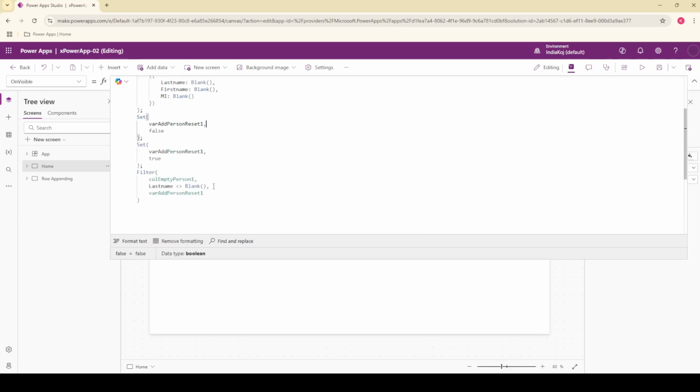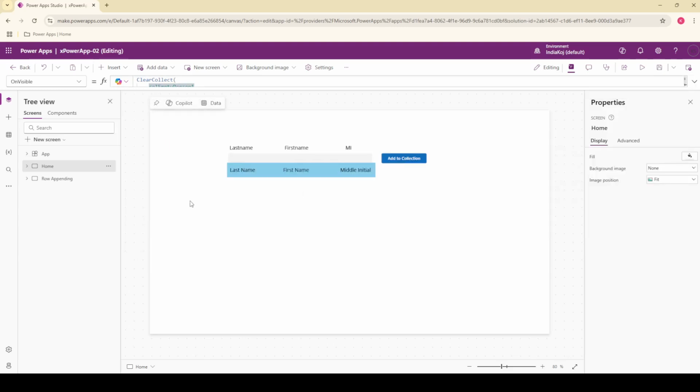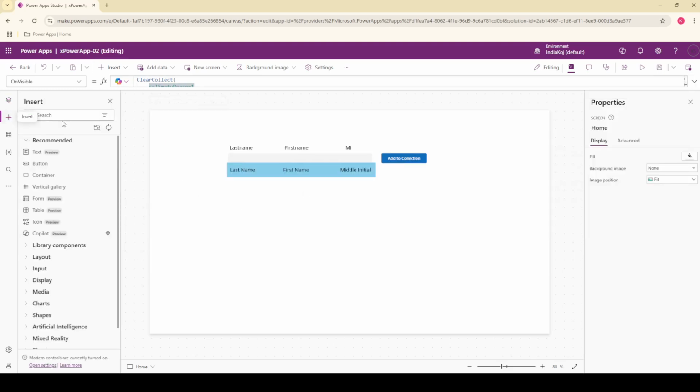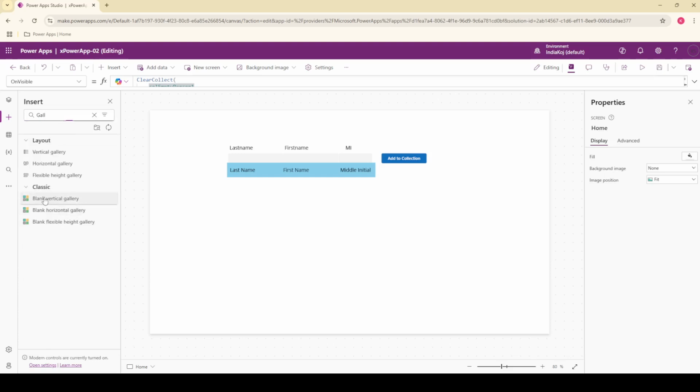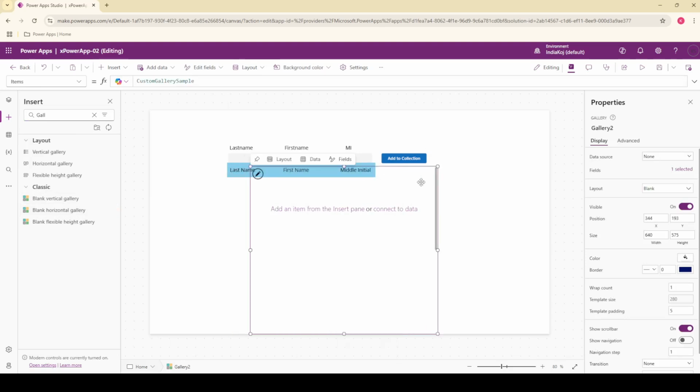Okay, so now we have the empty person created and removed the blank. So I wanted to append this empty person to the gallery. In order to do that, I'm going to add a new gallery. That is again a vertical gallery. Let me align this one.